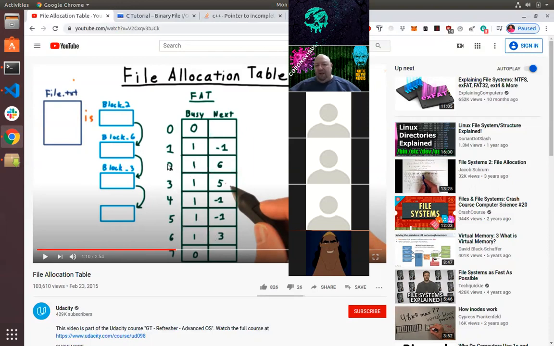If I am starting to read in a file, and it tells me that the base block is 6, it's going to go here. It's going to say the next block of this file is 3. It's going to go here and say the next block of this file is 5. It's going to go here and say now we're at the end. This block might not be completely full, but that's where the file lives. Okay, that's going to be our file allocation table.